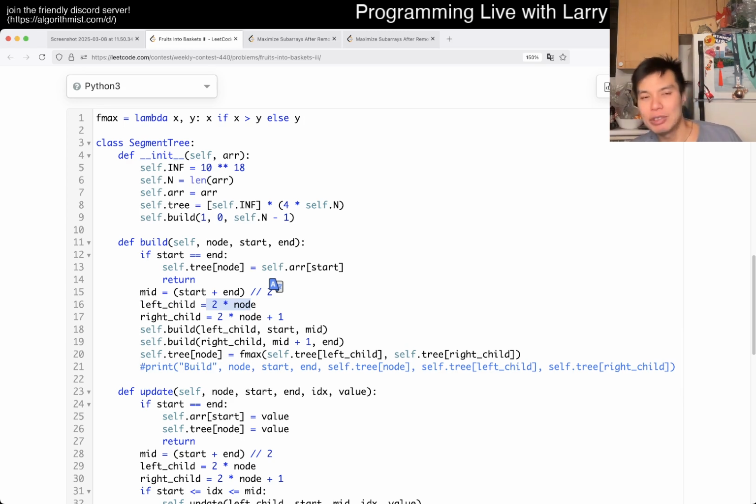Again, you can implement these with actual nodes if you like. And then we recursively build the left side and the right side, the left node and the right node. Once we finish building, the current node value is just the max of the left child or the right child. That's it, right?